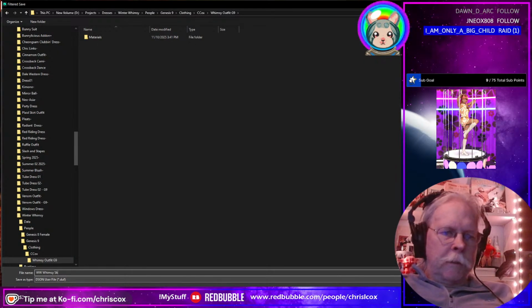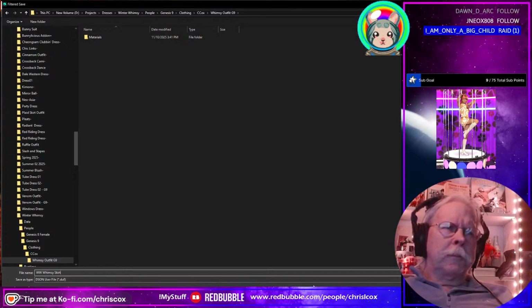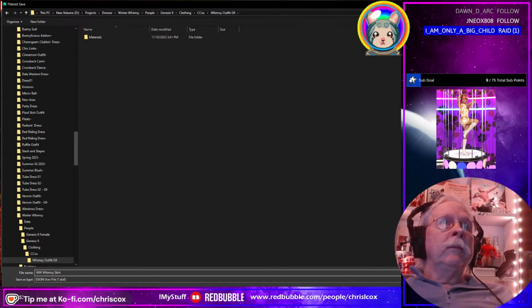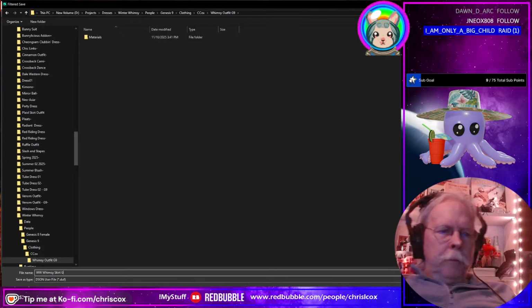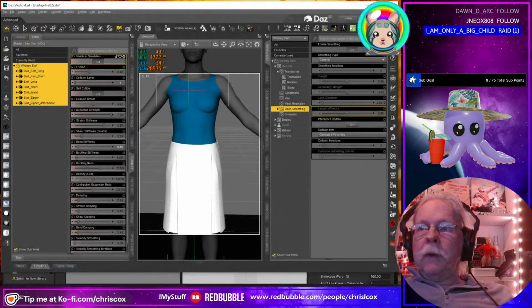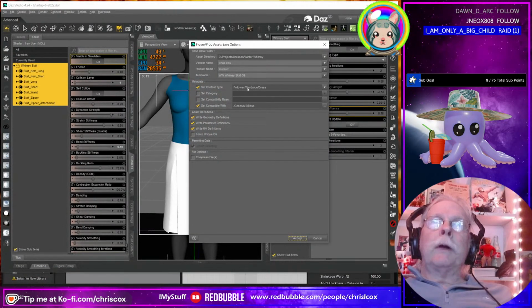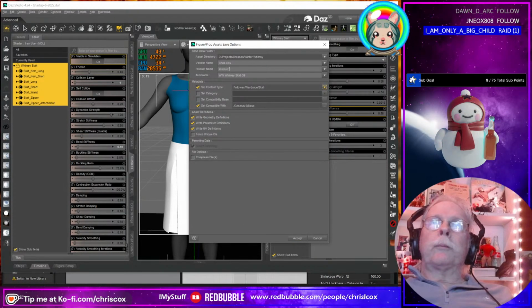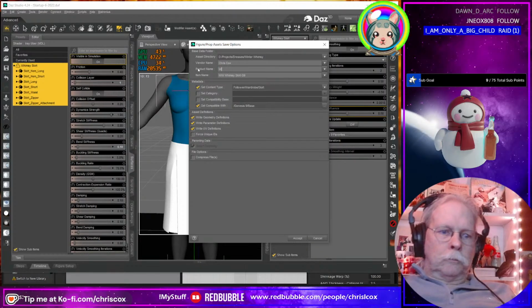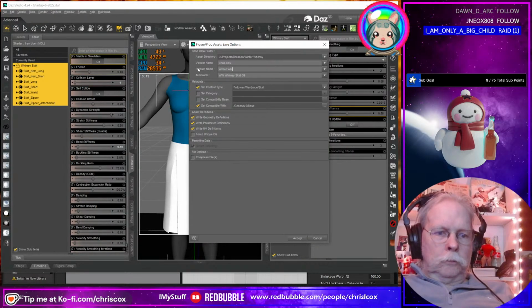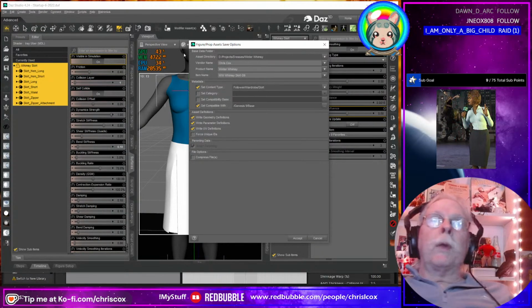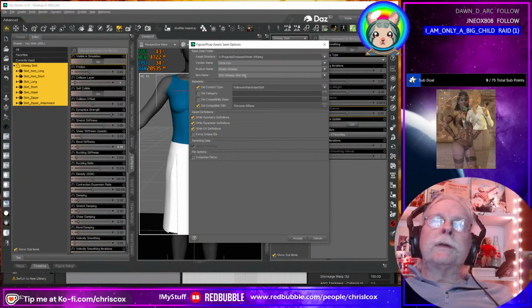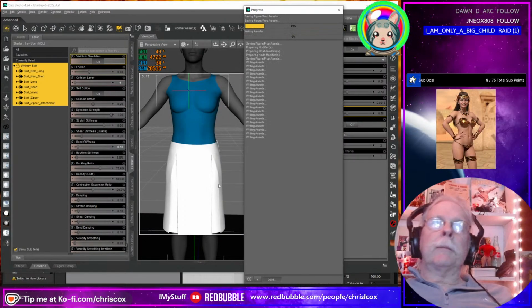Whimsy skirt. G9. And we're going to save that. And right here, we're going to change this to say skirt instead of dress. Product. Vendor name. Hey, that's me. WW Whimsy skirt G9. Looks good. Accept that. Saves it into my library.